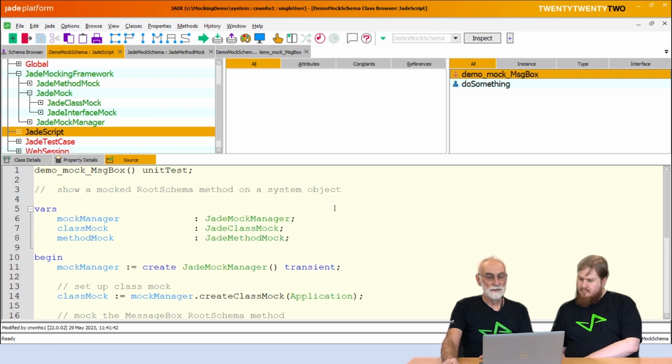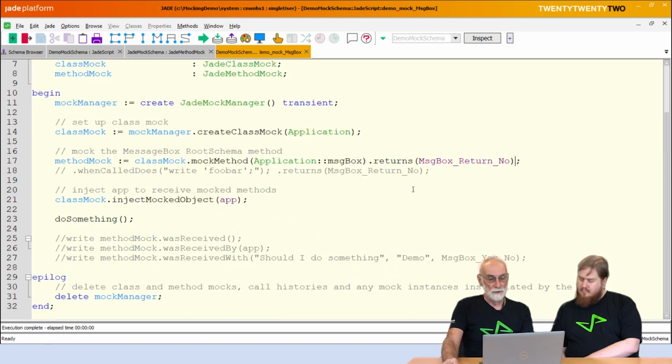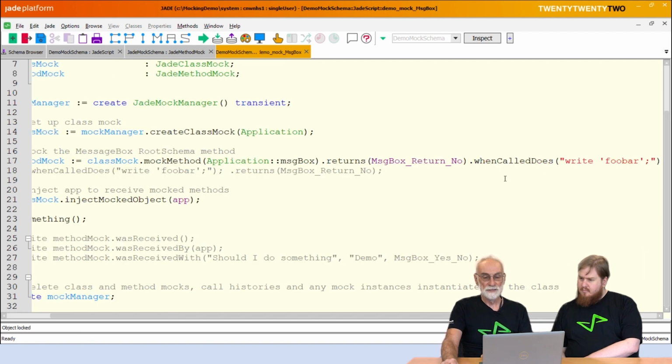Now we can also, we've got other things that we can do. We can change what happens. We can inject some source into the method as well. So now what we're doing is I'm going to get it to output this code snippet. In this case, it's going to write out foobar.